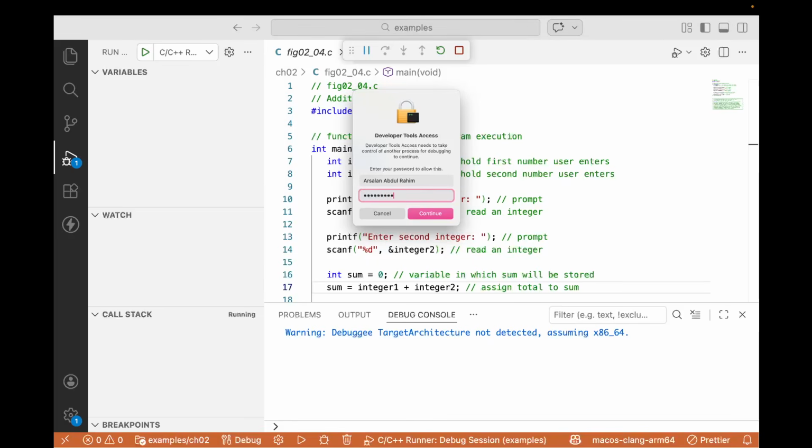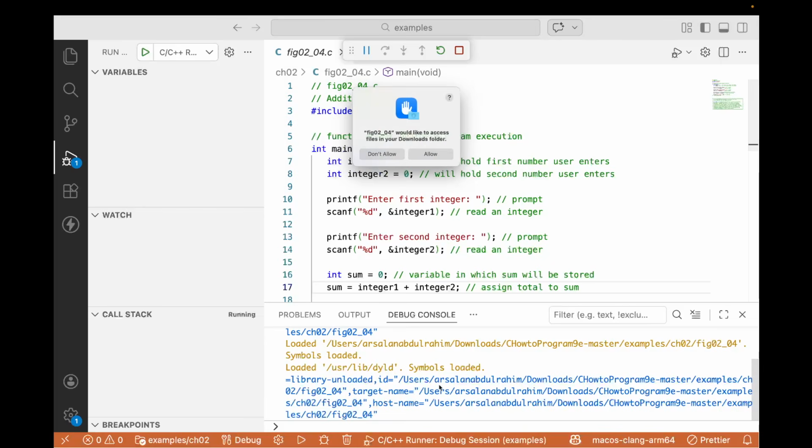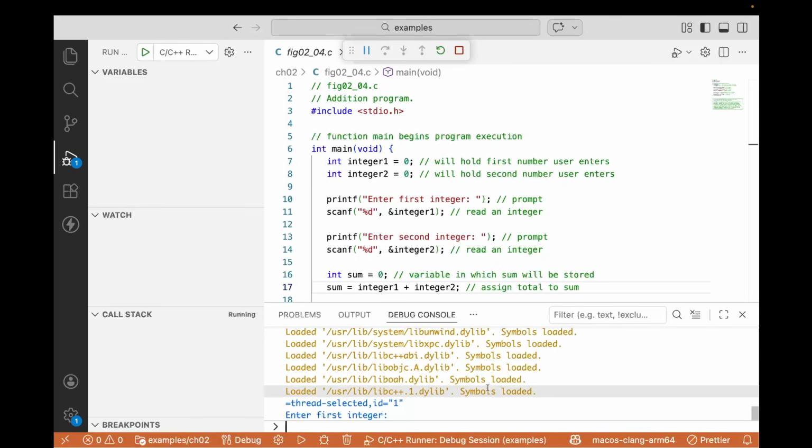Actually, it's asking for my password. It's asking because on a MacBook the security vulnerability is much higher. You can see that because it was a new folder and I was asking it to compile, the compiler was going to take that folder.